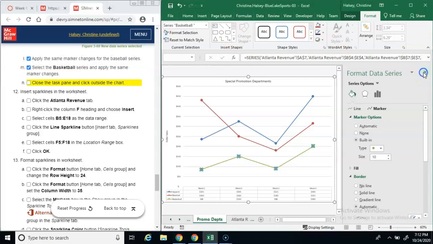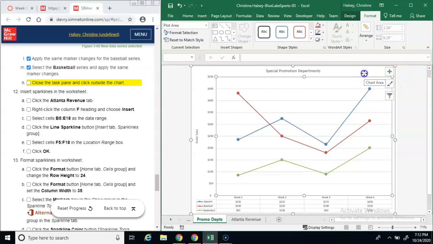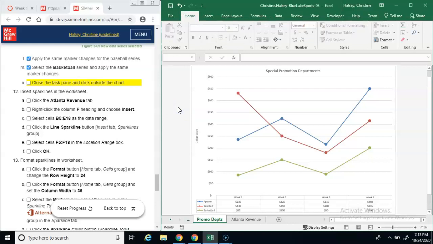Close the task pane and close the outside chart. That just means click to where you get just a border, single border, not double border. Click the task pane and click outside the chart. Okay. Close the task pane. Click outside. We did that. Click the Atlanta Revenue tab. So I'm back here.